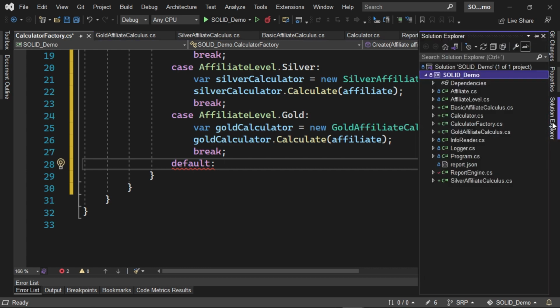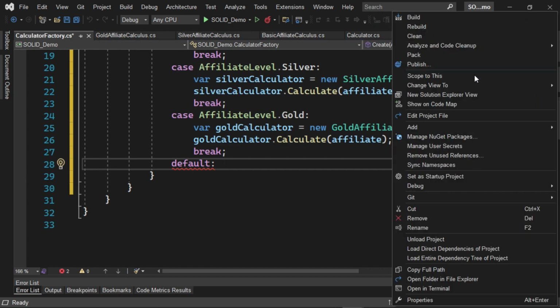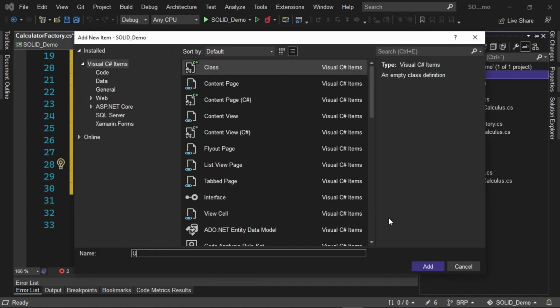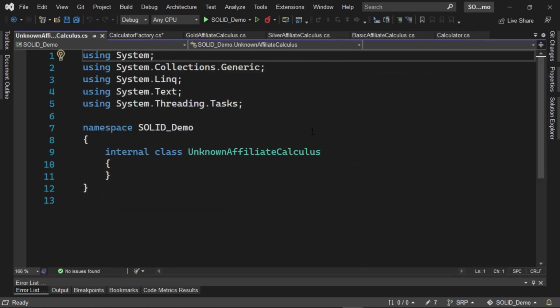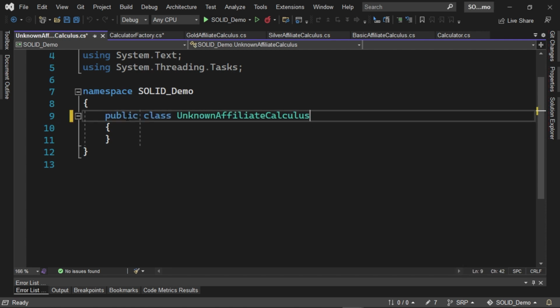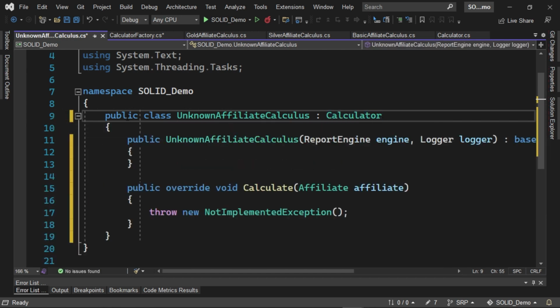Well, we can create a new instance, an unknown type of instance. Let's quickly add a class and call it unknown affiliate calculus to indicate that we don't know how to perform a calculation of that type of affiliate. As part of this class, we will make it public and inherit from calculator again, implementing its different members.